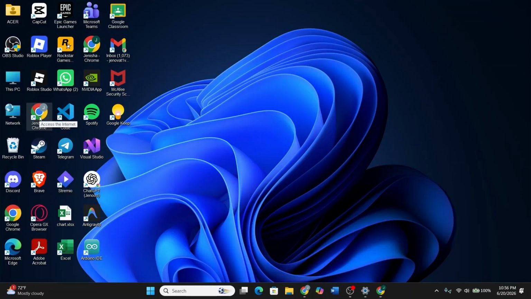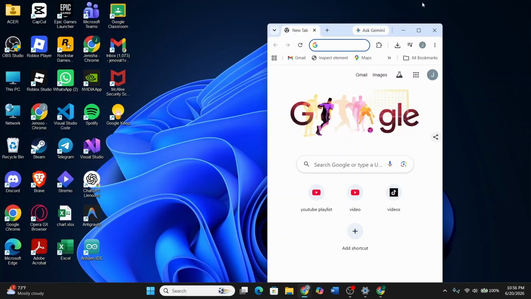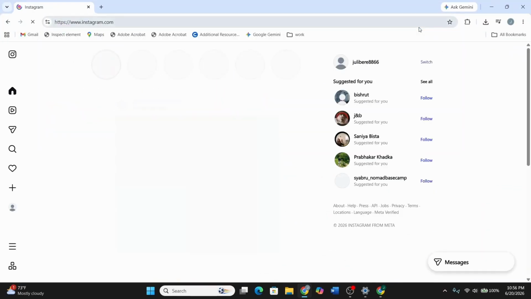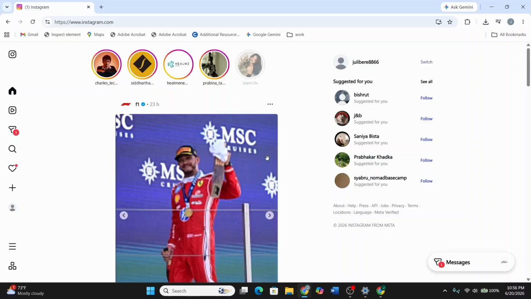First, open Google Chrome on your Windows 11 PC. From there, go to Instagram.com and log into your account if you are not already signed in. From there, click on the plus icon at the left side of the page to start creating a new post.